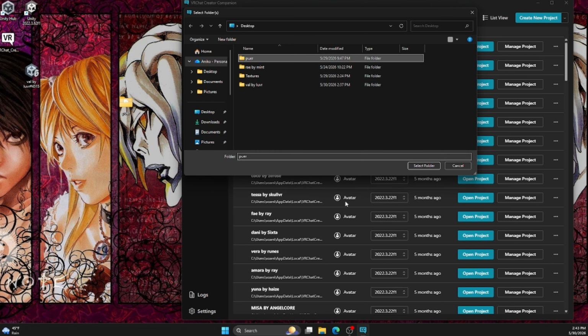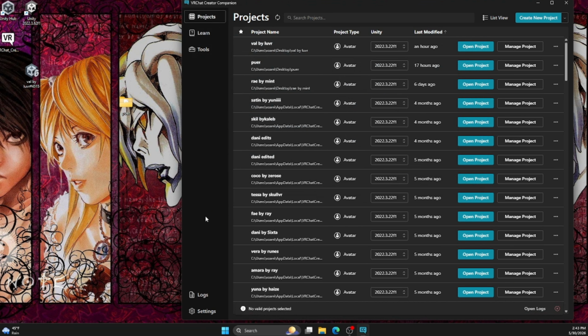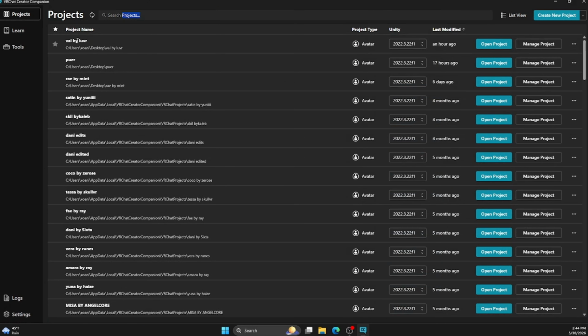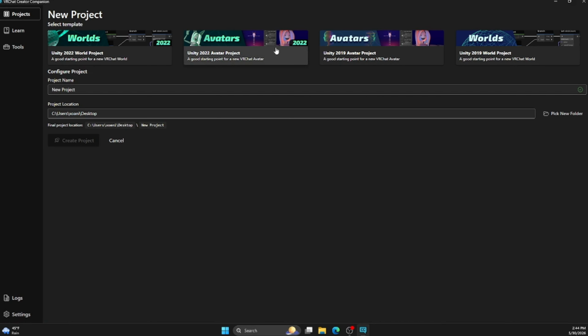So we would click this one, we would click select folder, and it would pre-open the package with Unity with everything installed. If you have that, that's literally amazing, because then you don't really have to do this extra work. But if you don't have that and you just have the package, we'll show you how to work with that. So I already have the package made, but what you would do is click create new project, and then always click Unity 22 avatar project and put the name of the avatar and the creator in this little section here so you don't forget it.